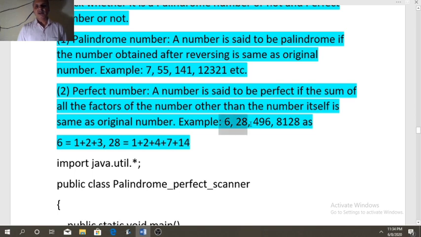For example, from 1 to 10,000 you will get only 4 numbers as perfect numbers that I have mentioned here: 6, 28, 496, 8128. Only these numbers are perfect numbers from 1 to 10,000.